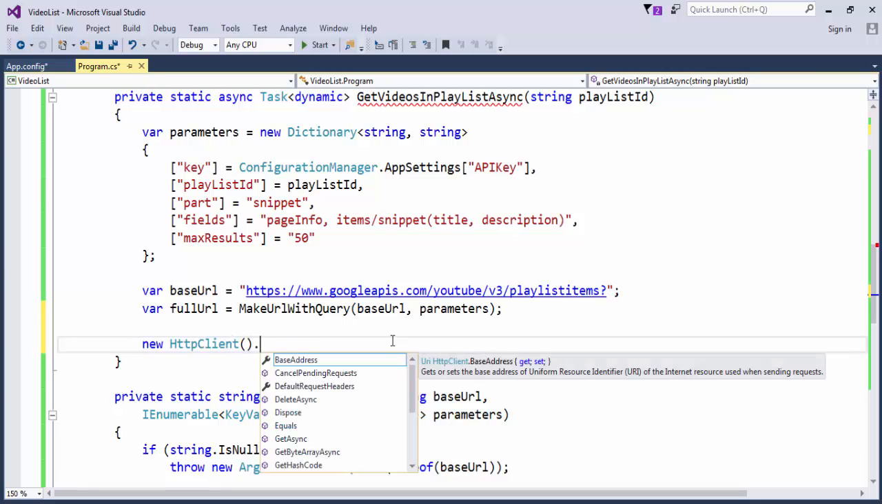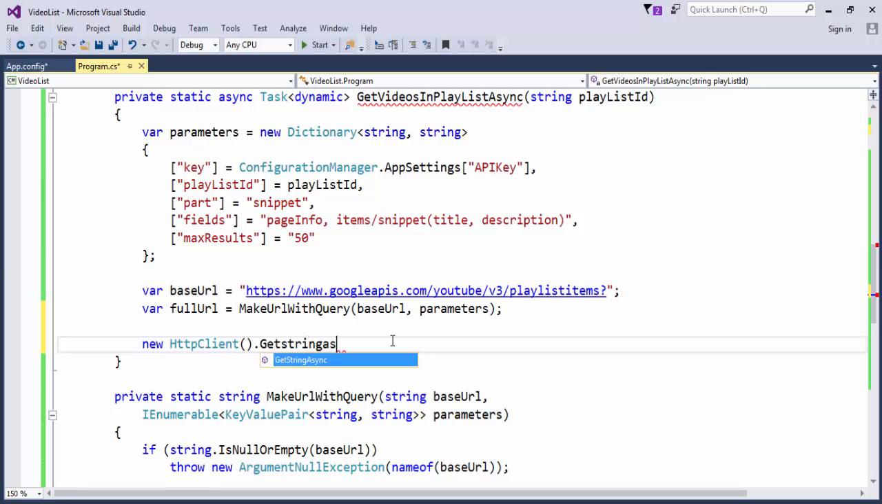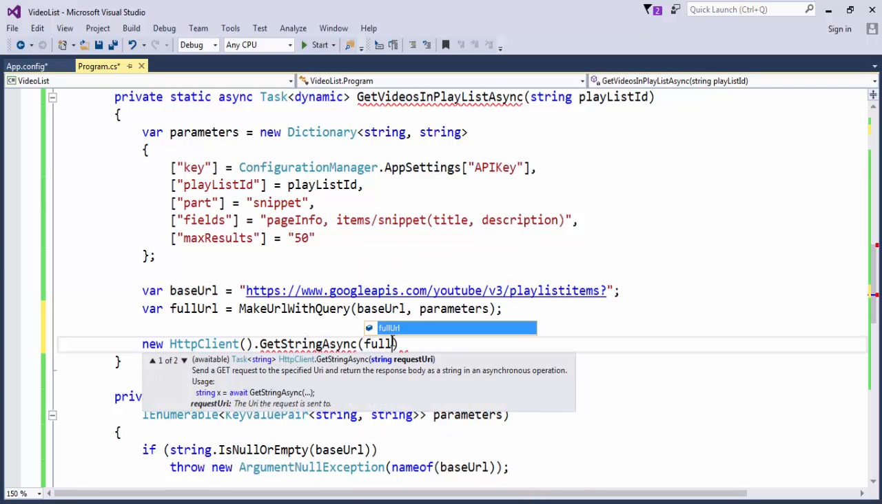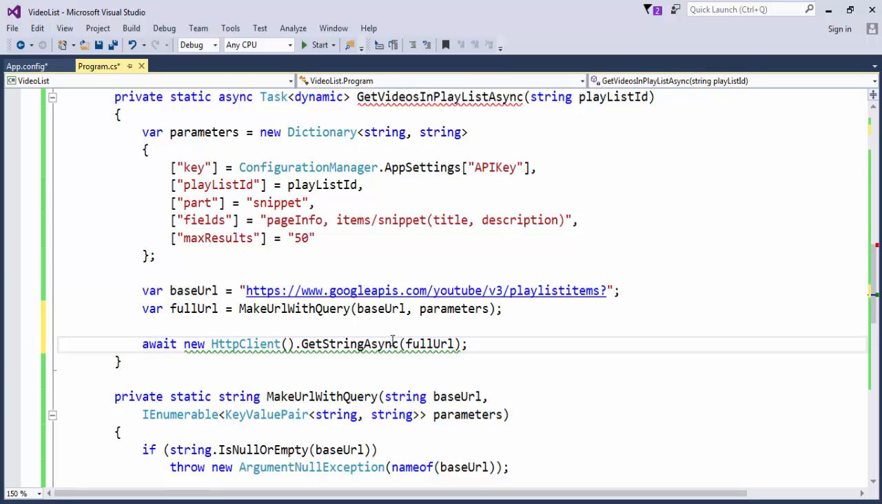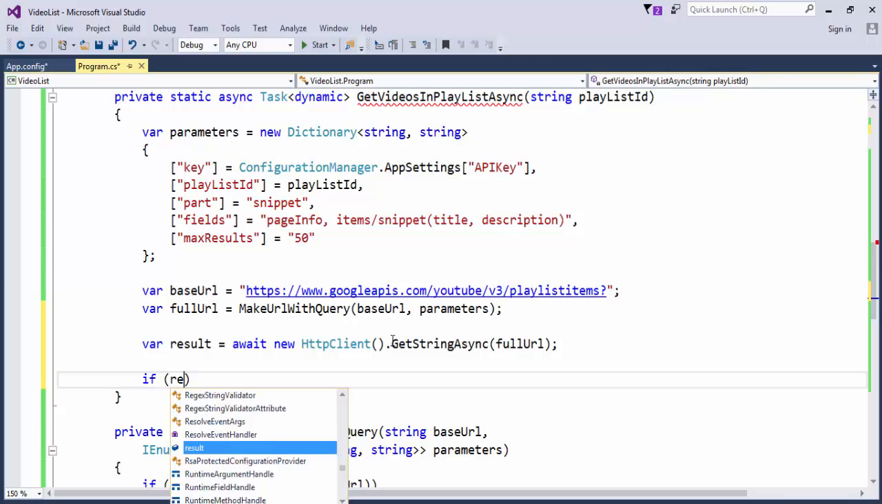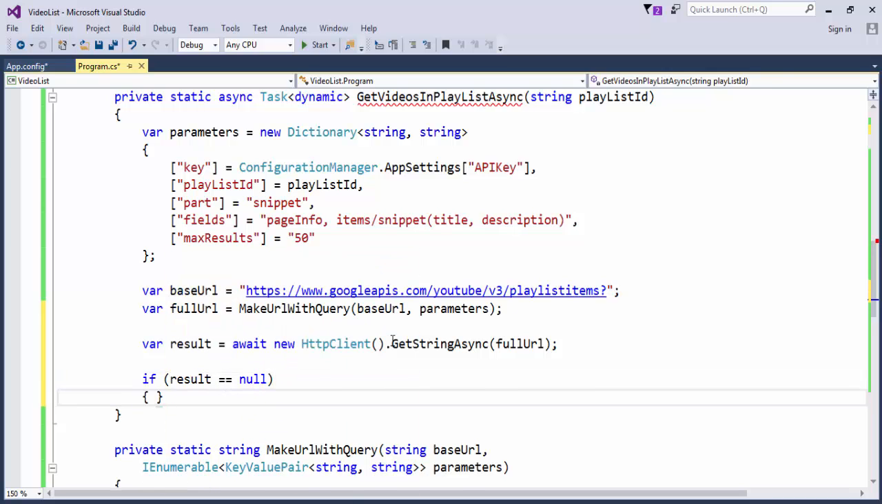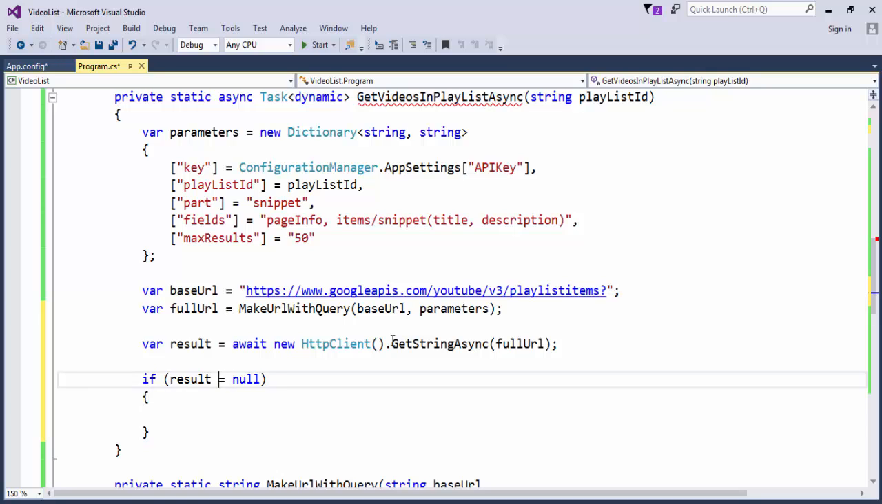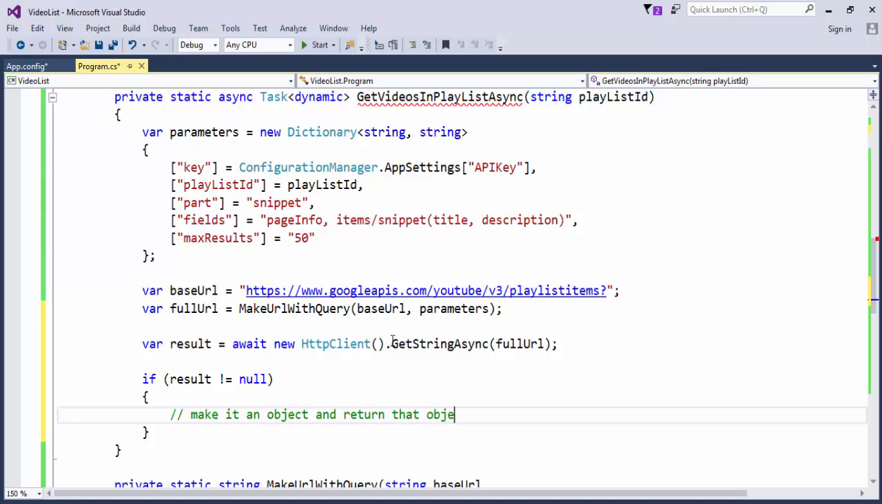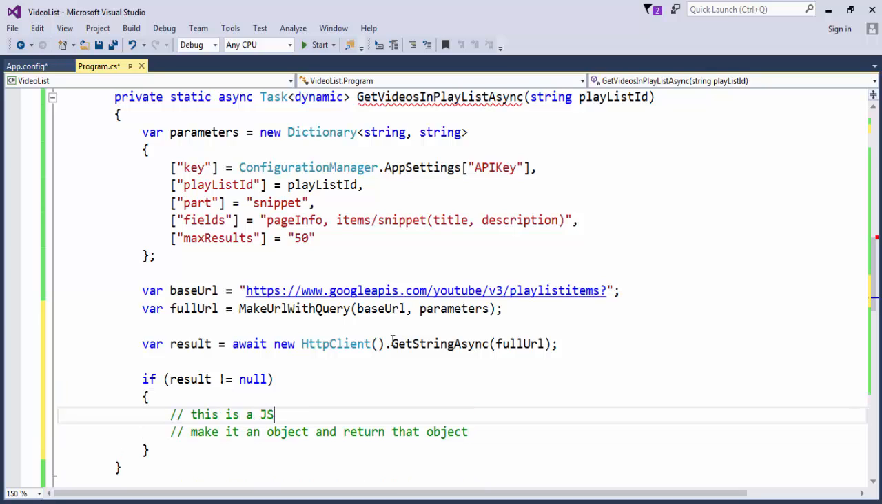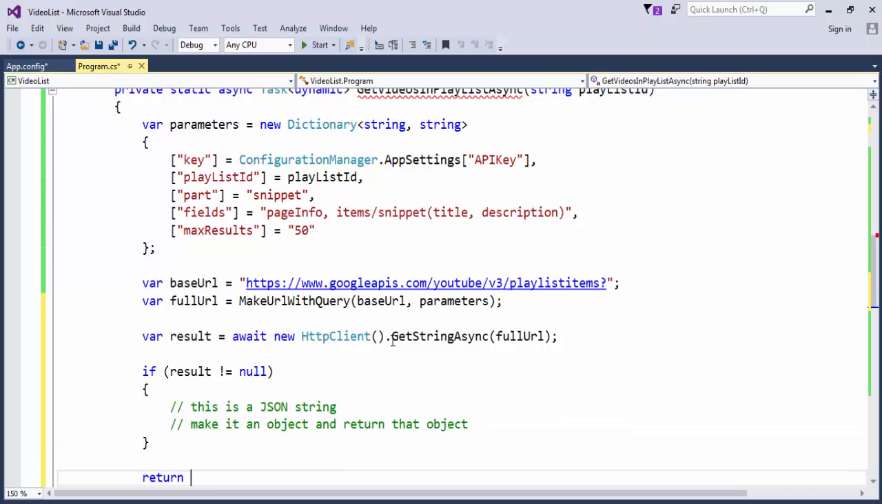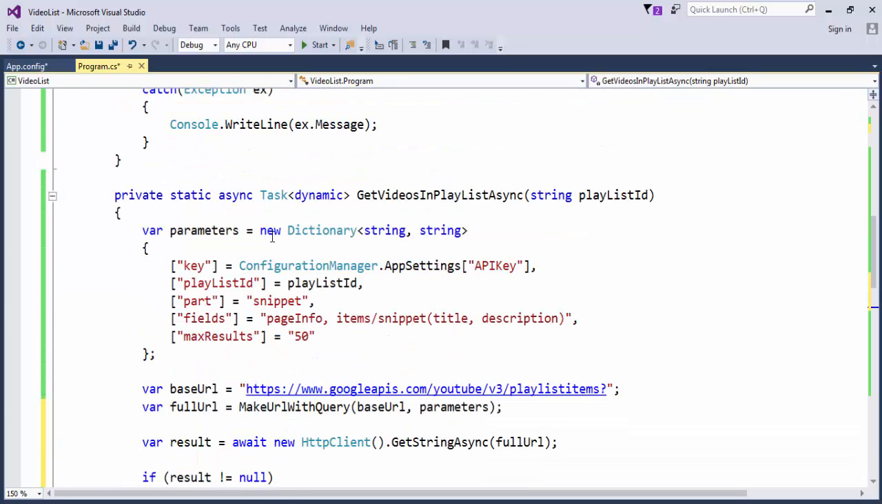So just say download string, GetStringAsync with the full URL, and that's going to give me a task which I have to await. I don't have any other option right now, so I'll get some kind of a string which will be the result or the response, and I'll check if the result is null, then do something else. If it's not null, do the thing, maybe just JSON convert it, make it an object and return that object. This is JSON string. Otherwise, return default of dynamic, which is my return type.